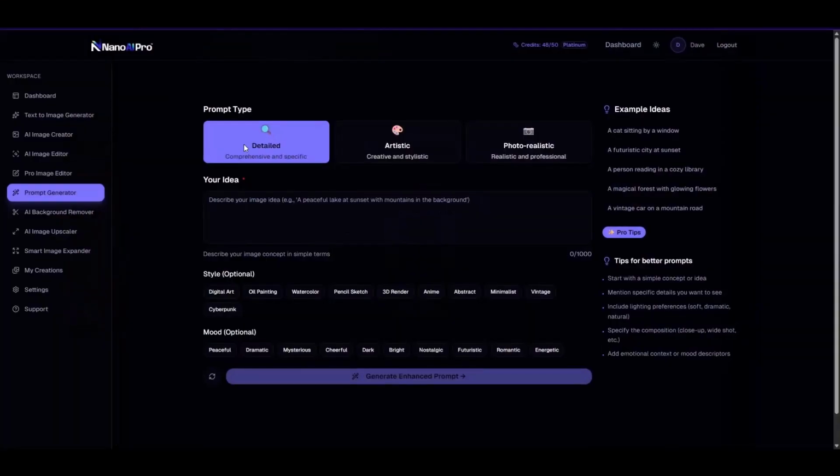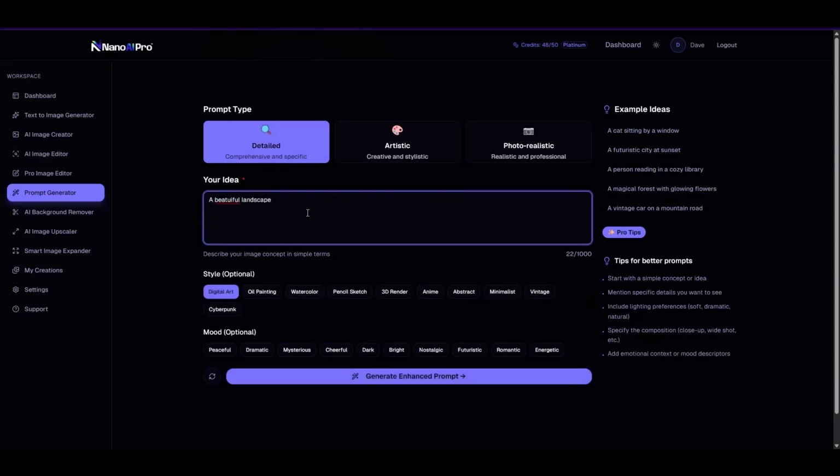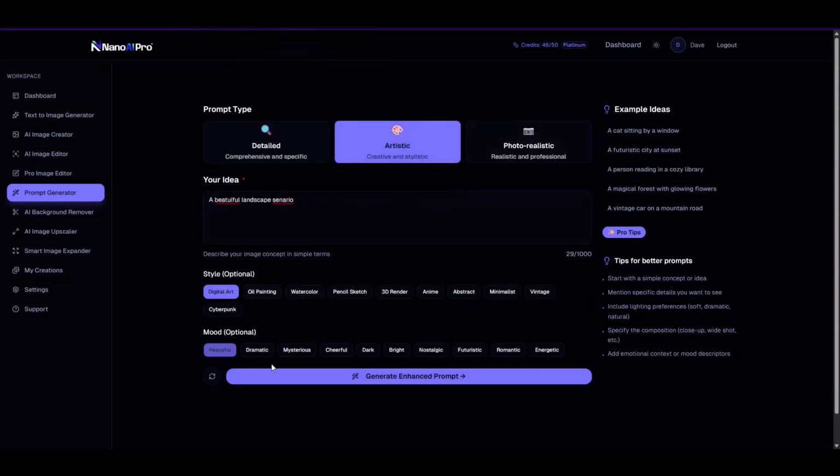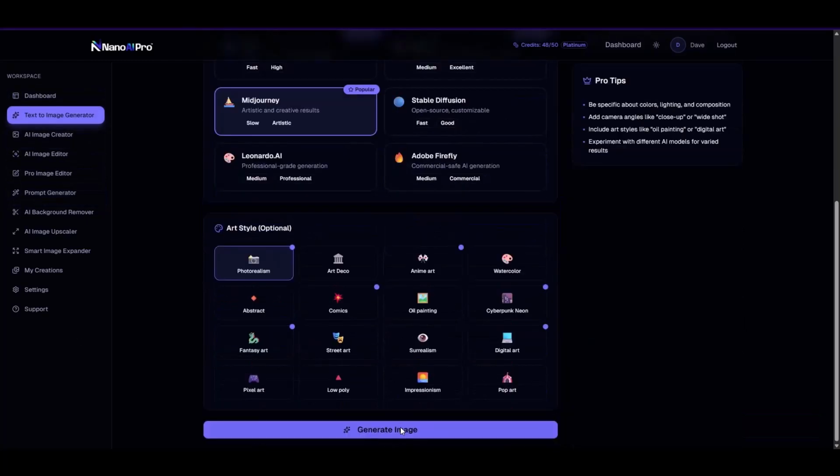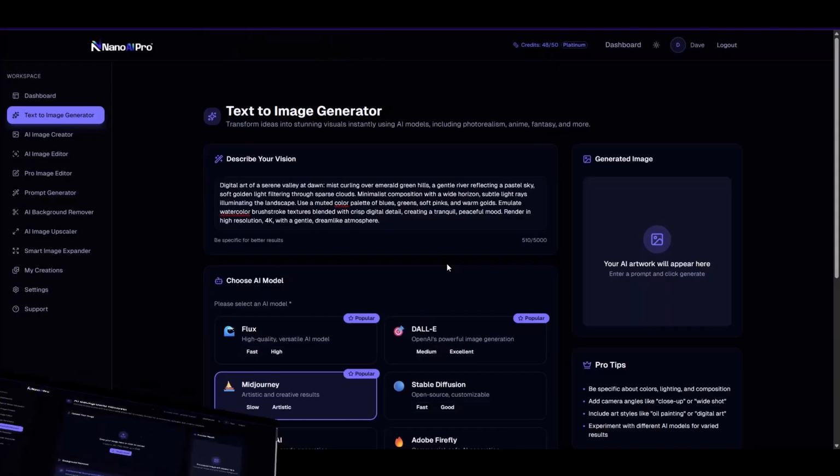Then the prompt generator. It helps you to create a prompt based on your ideas. Choose the type and enter your ideas, and then hit Generate Enhance Prompt to get a wonderful prompt. You can use the prompt to generate an image easily.